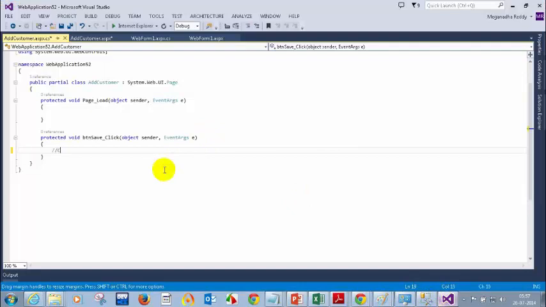Now let me go here, and here I need to write first the connection, as is common, SQL connection. I'm not getting SQL connection. Why am I not getting SQL connection here?